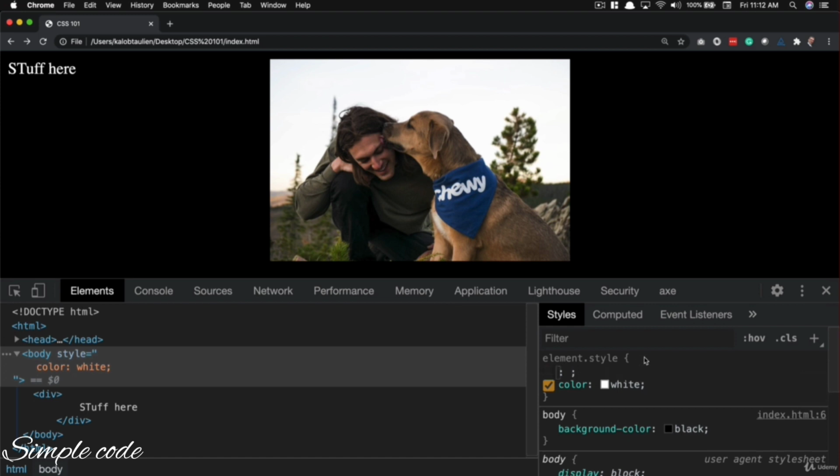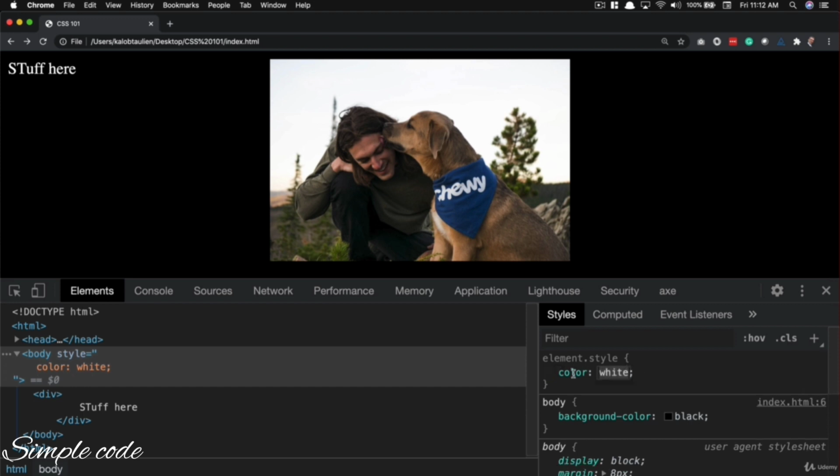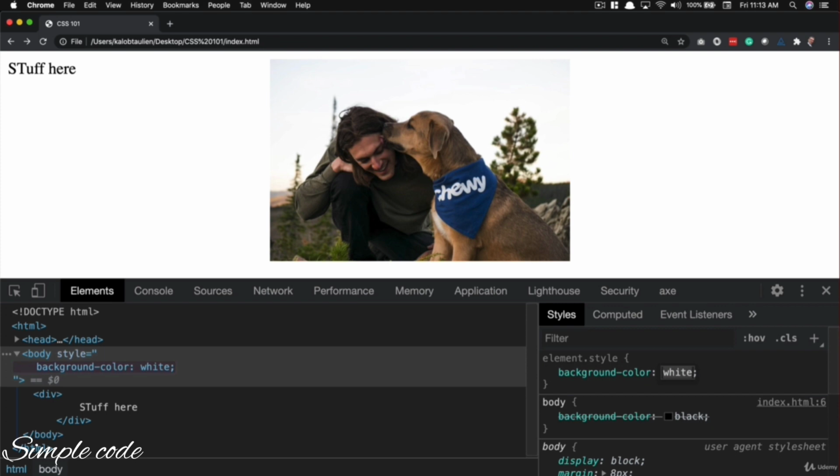So I click in here, it lets me create a new declaration, new property and value, or I can go in here and I can just click white, edit it, or I can go in here and change the color from color to background color and overwrite it. Background color. And to toggle these on and off, all we have to do is click that checkbox on and off.